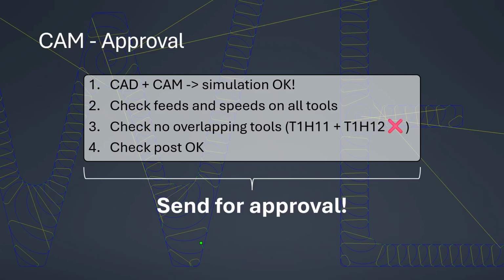In a lot of cases, you can get a TH1 and a TH1 that are different tools. You need to make sure that those are on different tool numbers. So in this case, this should be T2H12, for example. And so you need to go in and change that. And then lastly, check that the post is okay. And then you can send it to me for approval.